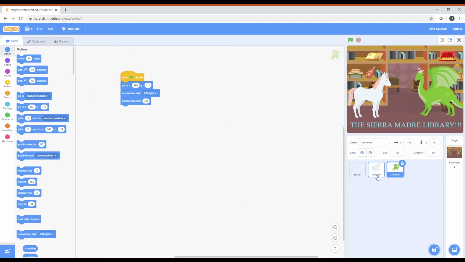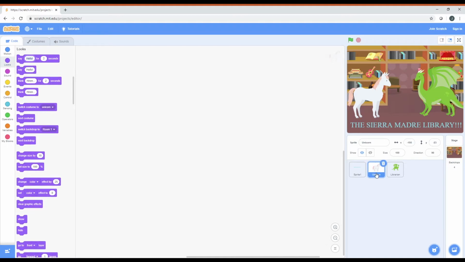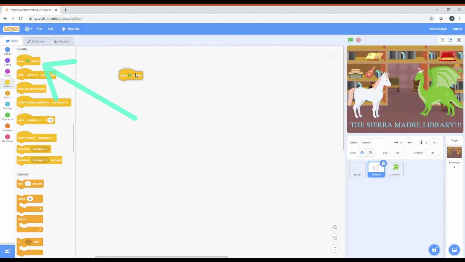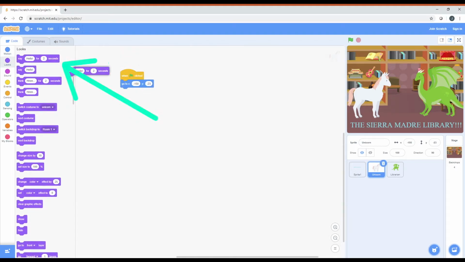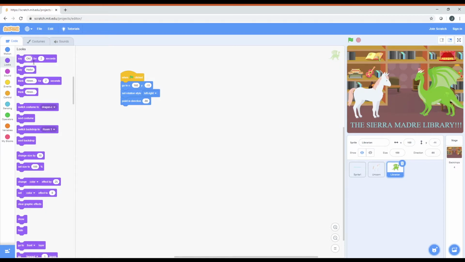What's going to happen? Let's go into looks. Let's click on the unicorn, because this is her script. And when flag is clicked, she'll go to her starting position and say, I want to read Harry Potter. And the librarian will say, okay, what is your Hogwarts house? But there's an issue here. They say it at the same time, and that is not how conversations go.